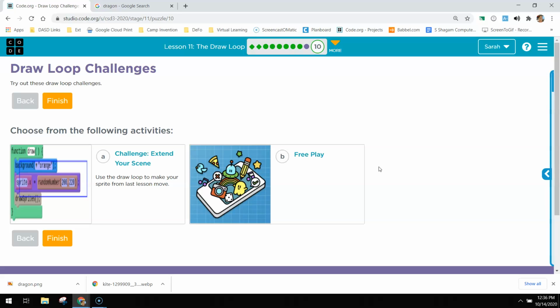And these challenges I can't show you. You have to extend the scene from what you did in your past lesson to do that one, but it's just making some of your sprites move.